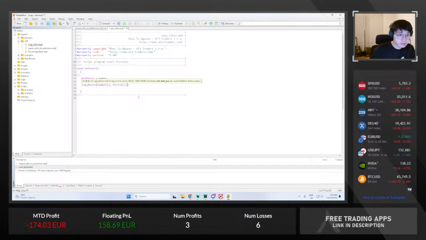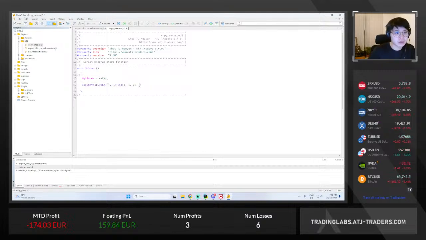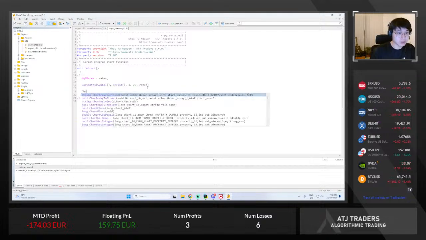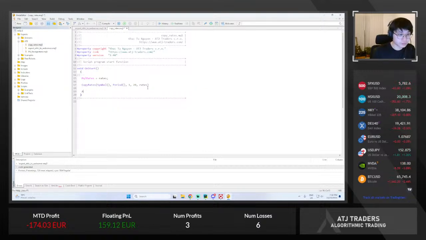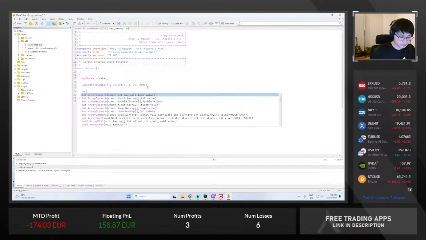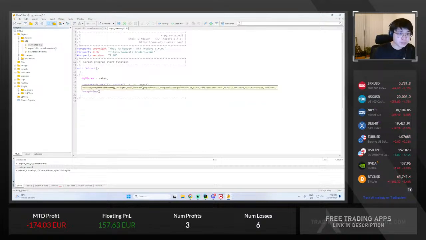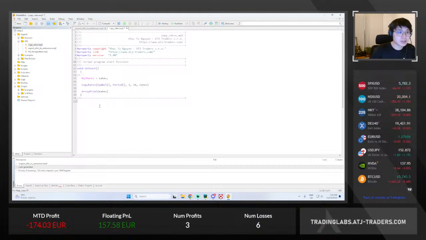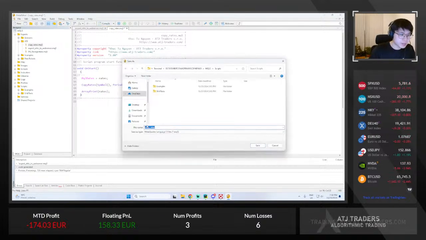So here we get the period, and then the start position. I want to get the position from 1, and then let's say I want to get the last 20 candles, and then I will save the data inside of rates. We will then call ArrayPrint on rates, and that is basically it. So I forgot semicolons again, I'm going to compile this.